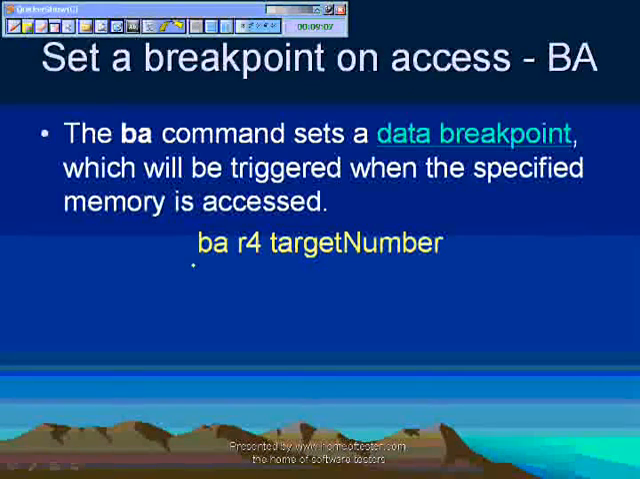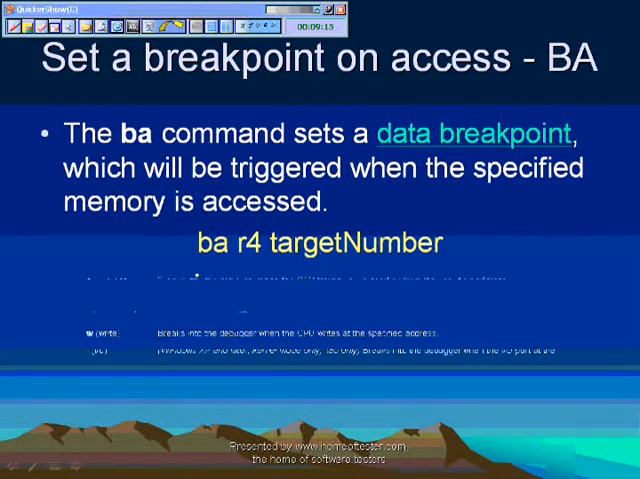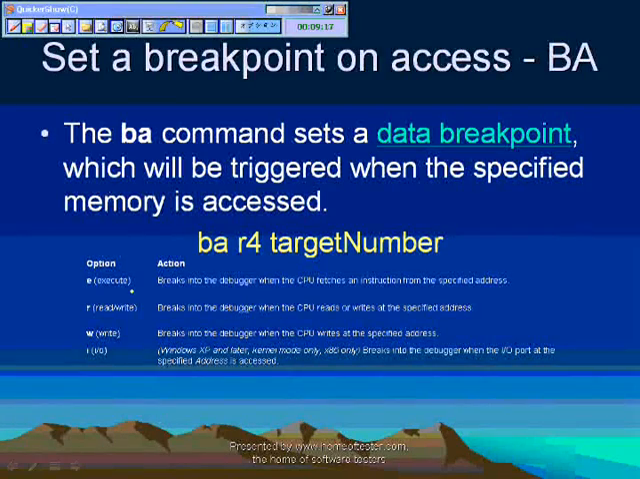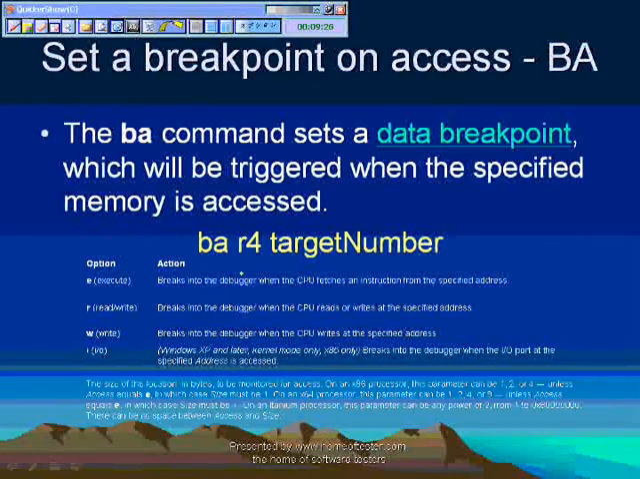And another useful command is BA. BA is the command to set breakpoints when one of your variables is executed, read, or written, or for some IO operations. The four here is the size of the location. We will have a look at this command.